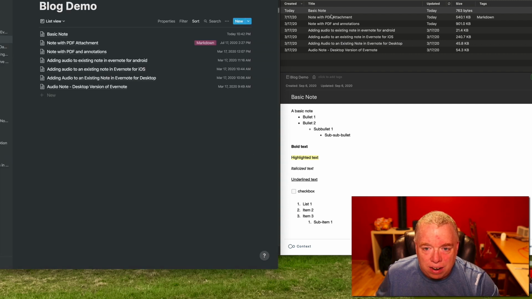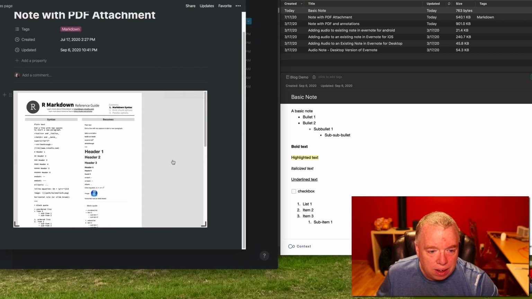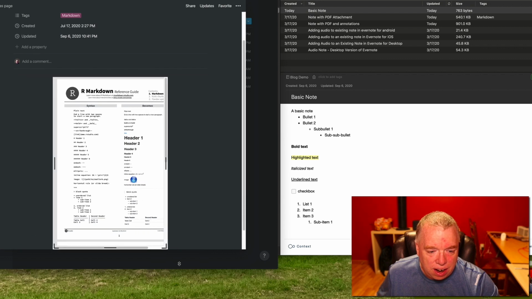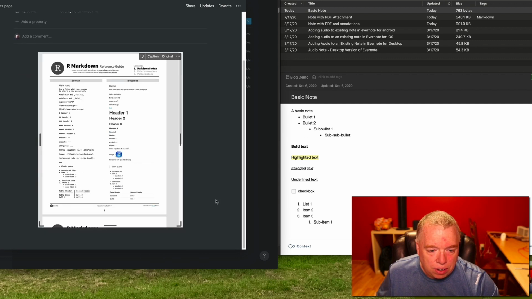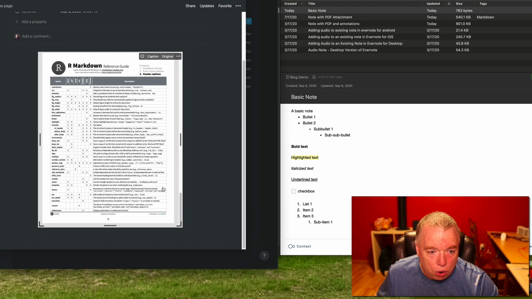Let's close that here. Let's go to Note with PDF attachment. And it looks like that works well. I see my PDF attachment here. Obviously, they work a little differently than in Evernote. So I'm actually going to come down here, scroll to a page, and then what you can do is you scroll through all your pages.